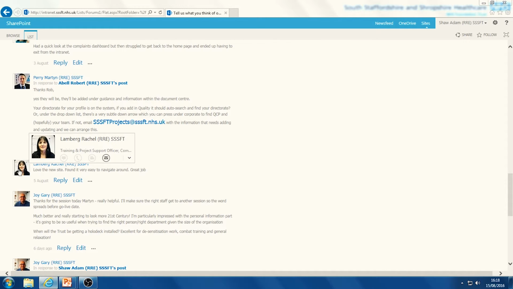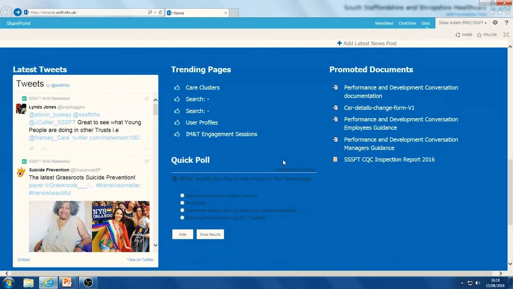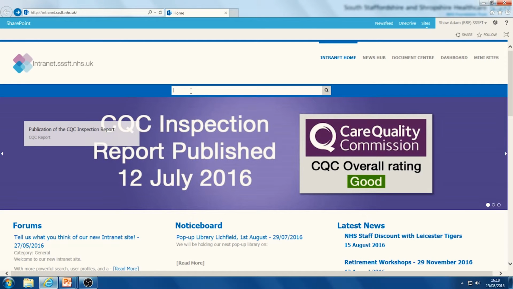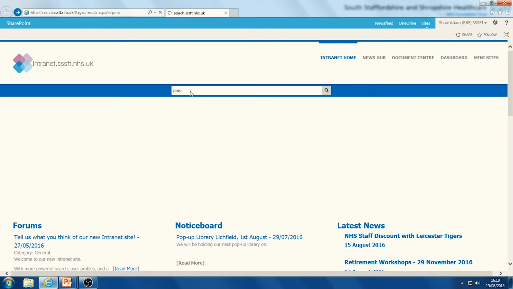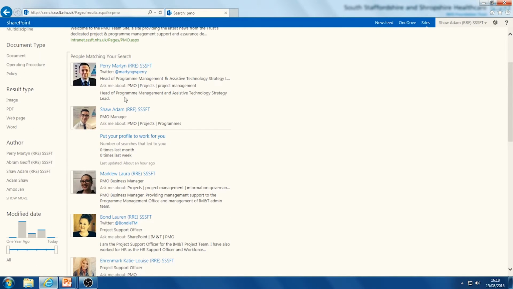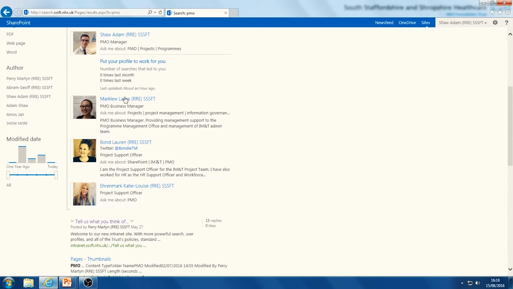Currently Rachel is unavailable. Working down the home page, you have the Twitter feed on the left hand side, trending pages in the centre so you can see which pages are popular, and then promoted documents on the right hand side. Search function, if we search for PMO, we'll see the Programme Management Office team page. That's our site there. Then you can see the members of staff that have either PMO in their job title or in the Ask Me About section.